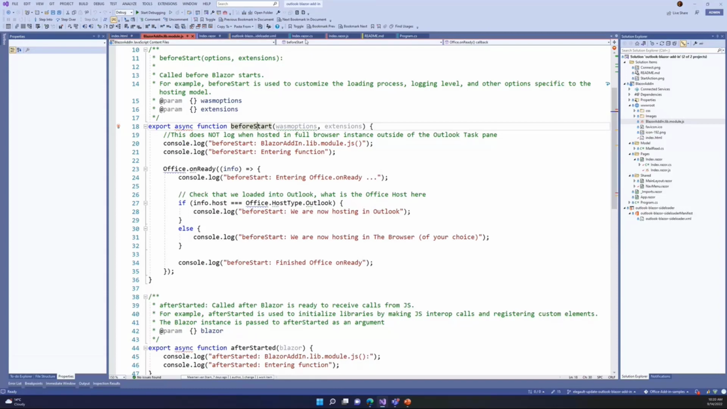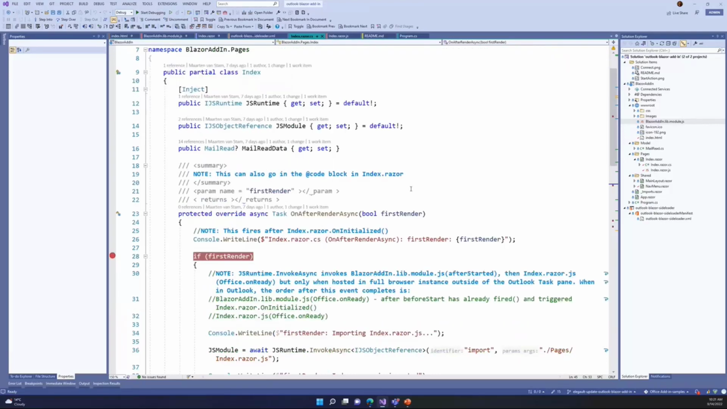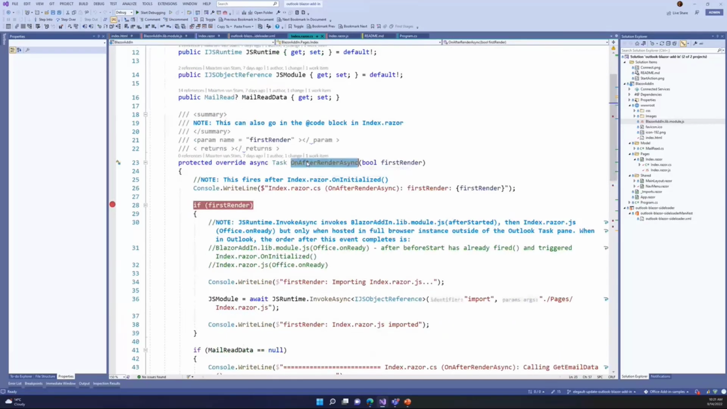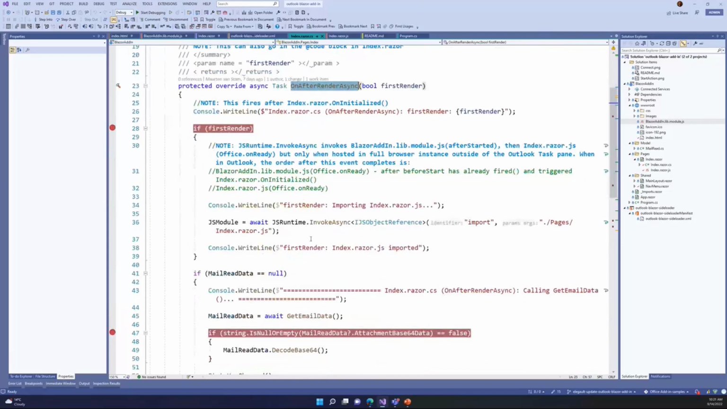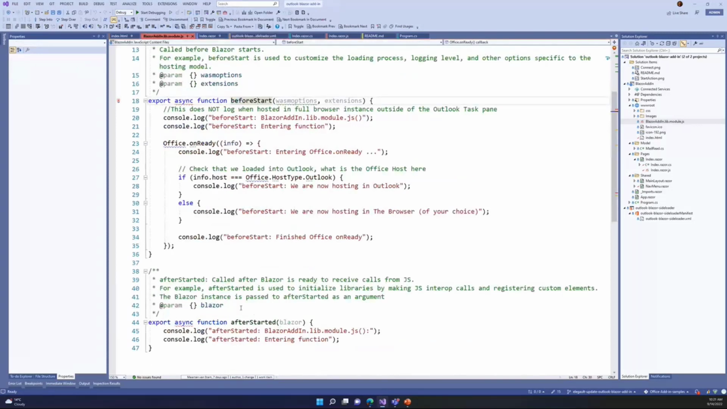After that fires, you'll have your code in the Index.razor.cs file. And this is where in OnAfterRenderAsync, we can load other JavaScript modules. So in this case, we have an Index.razor.js file that's co-located alongside the C# file with our Razor page. And once that external module fires, it goes back to the Blazor module, and then the afterStarted function fires. And that's where you can initialize libraries, and the entire Blazor instance is added as an argument if you need to do some pretty fancy things.